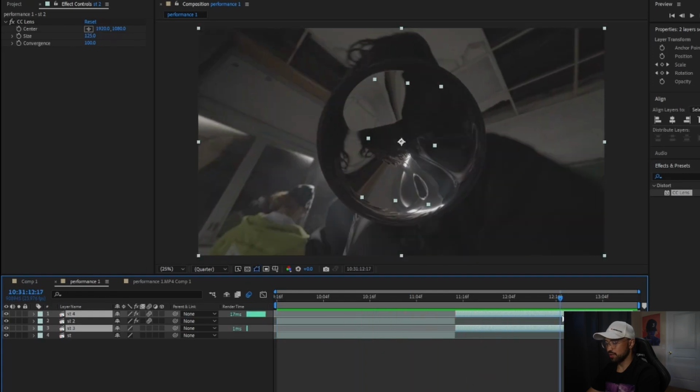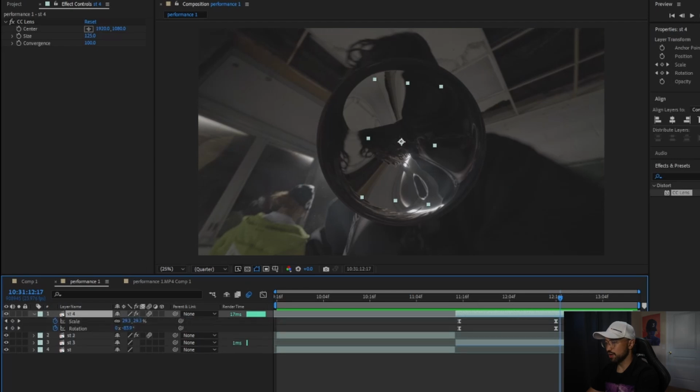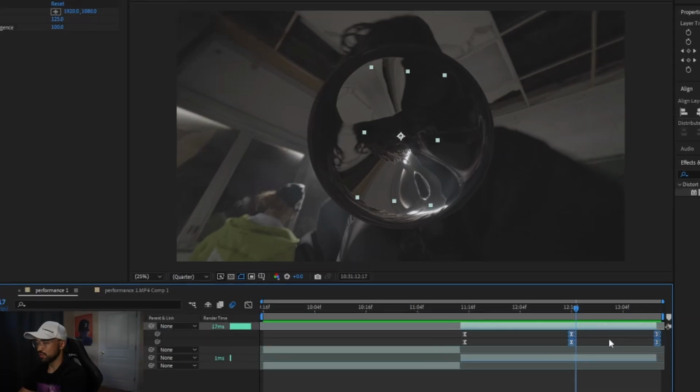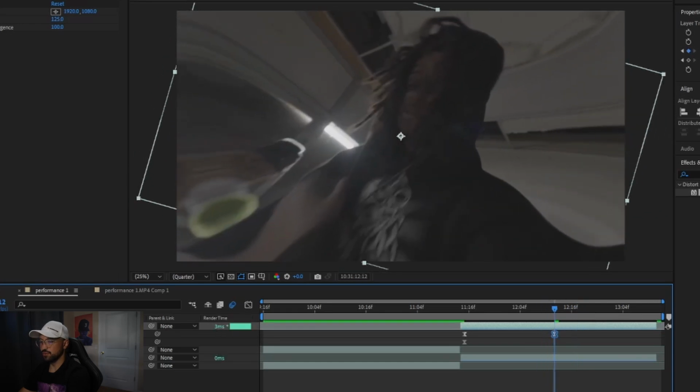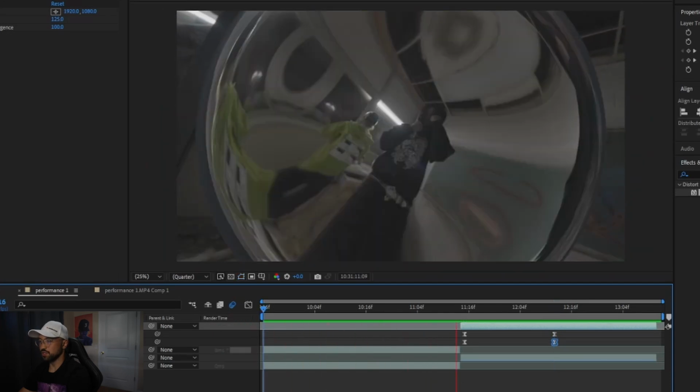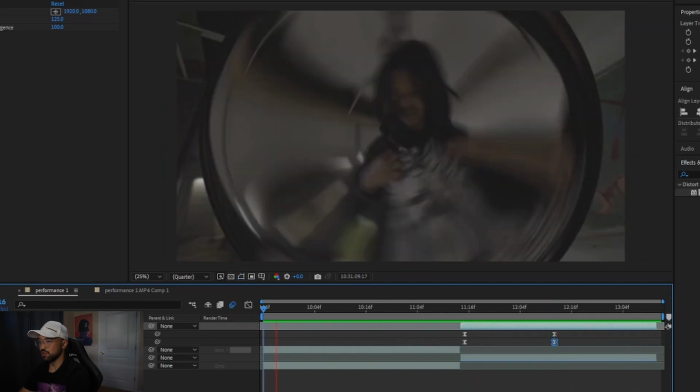I don't want this boomerang effect, so I'm going to go to that top layer. I'm going to press U on my keyboard to bring up the keyframes. I'm going to delete the keyframes at the end. We're going to go to half of the clip. We're going to bring that scale all the way up and bring that rotation back to 0. Now when we play it back, it fills up the screen completely, and that's pretty clean to me.